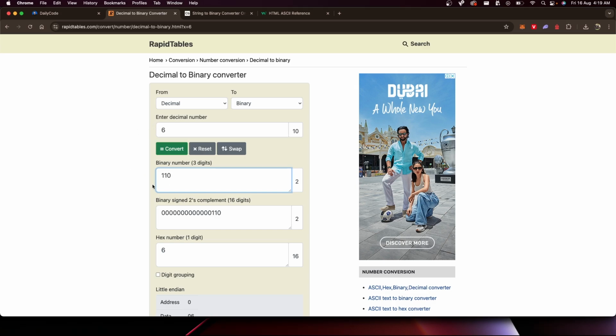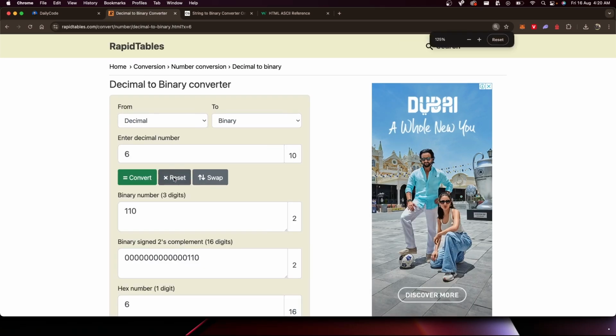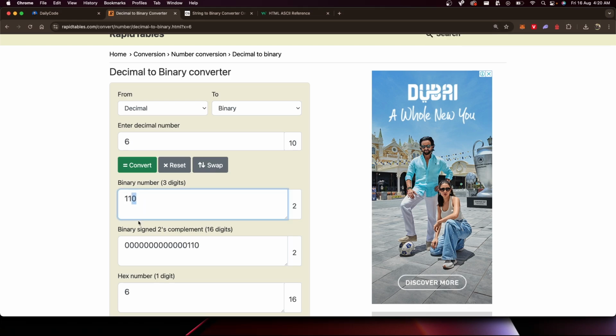Do we understand how this conversion is happening? We've discussed this in a class. When you have a binary number, the way to convert it into a decimal number is to multiply the last bit by 2 raised to the power 0, that is 1. So 0 into 1 plus 1 into 2 raised to the power 1. What is 1 into 2 raised to the power 1? That is 1 into 2, which is 2. And the third bit over here, which is also 1 into 2 raised to the power 2, which is 4.